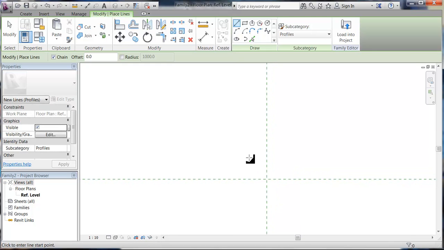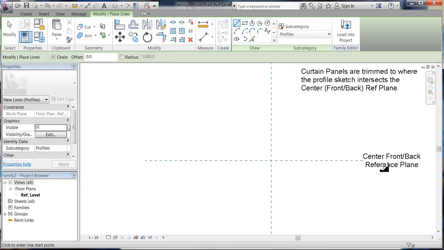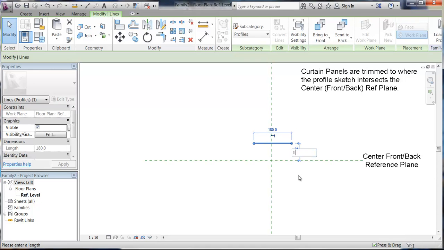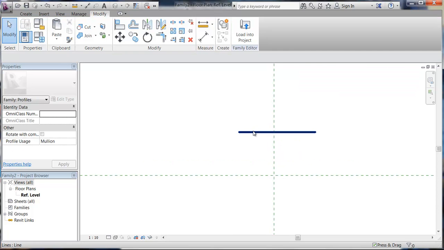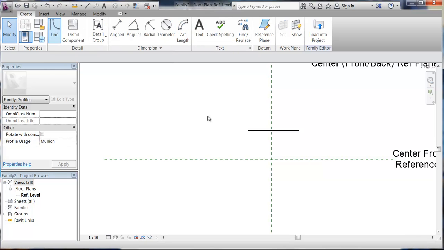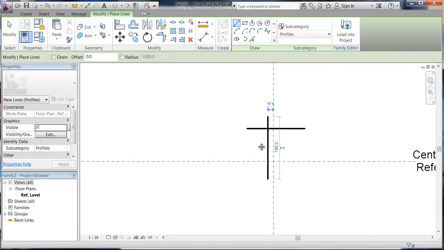You need to have a line that's 100 mil above the center line, center front back. So I'm just going to draw a line up here, and then make sure I can select it, and then set that dimension to 100. And then, again, with the line tool, you might have noticed it didn't give me the temporary dimensions straight away, and that's because I've got chain turned on. So I'm going to turn that off, and then I'm going to draw a line either side.